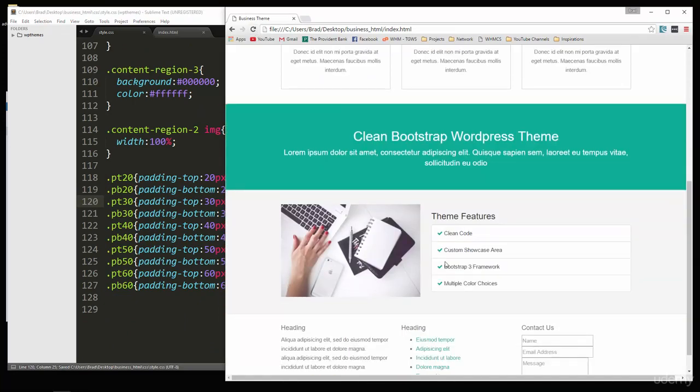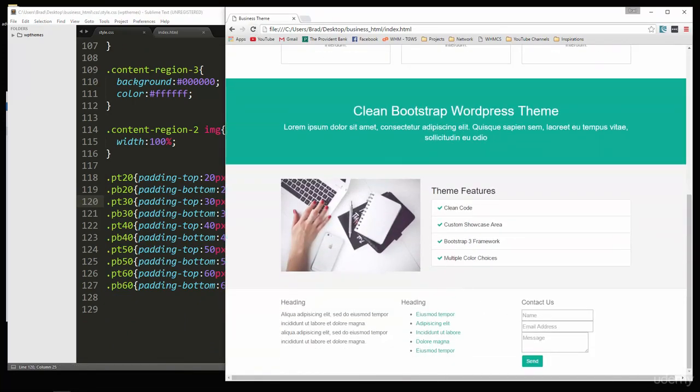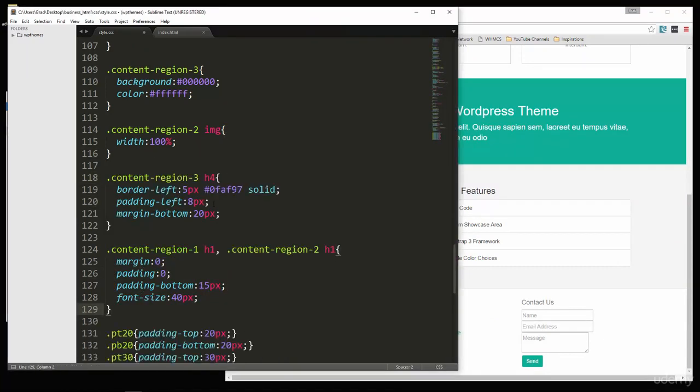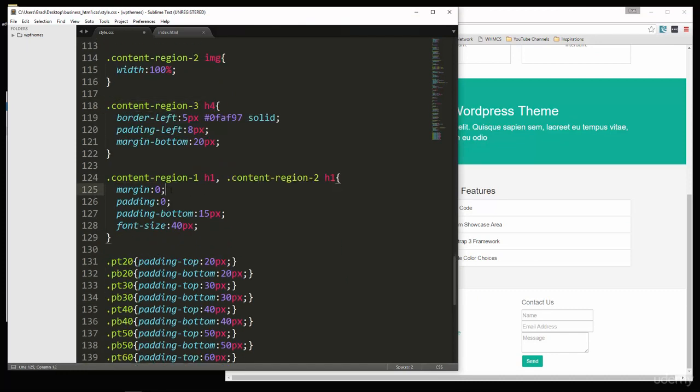Alright, so that looks much better. Now I just want to add some styles for the content region headings. So this is for content region 3, H4. This one here is for 1 and 2 H1s. Okay, just 0 padding and margin. Font size is going to be 40.